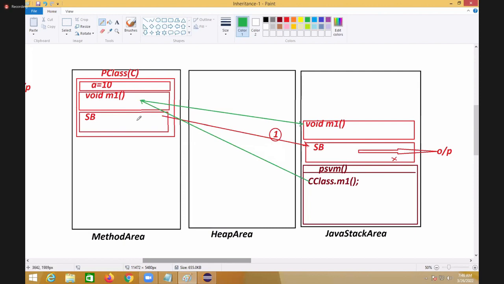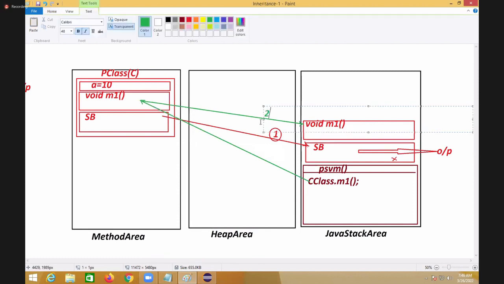Parent class loaded. Meanwhile, our execution control and engine are busy searching for the method M1. Meanwhile, the loader went to load our child class. That concept, at least you imagine it.